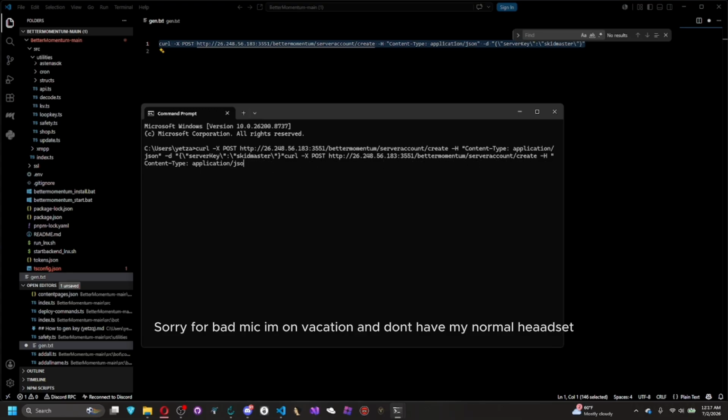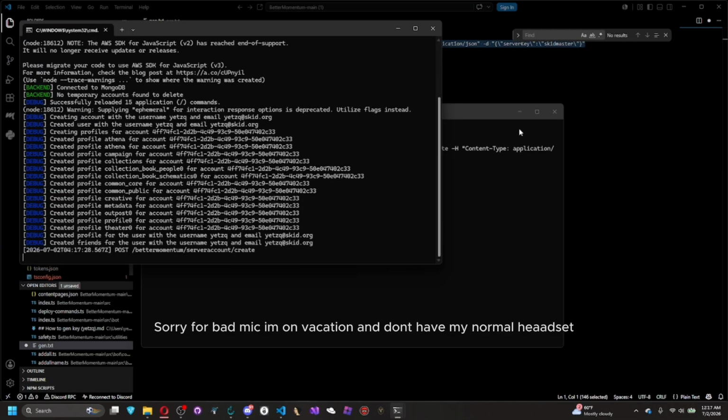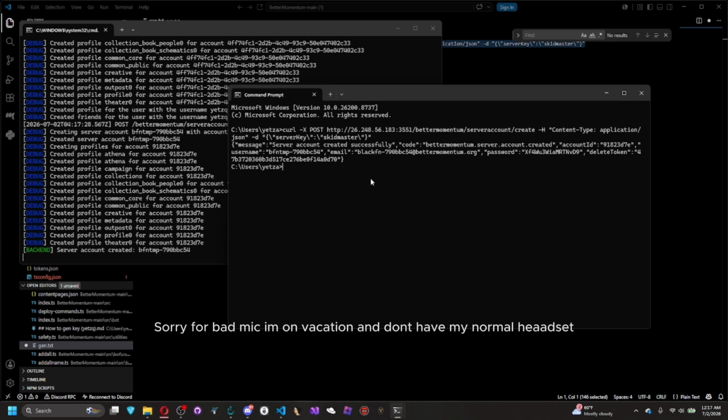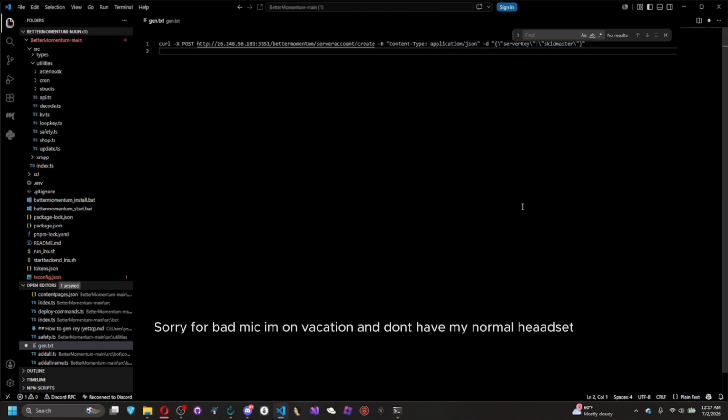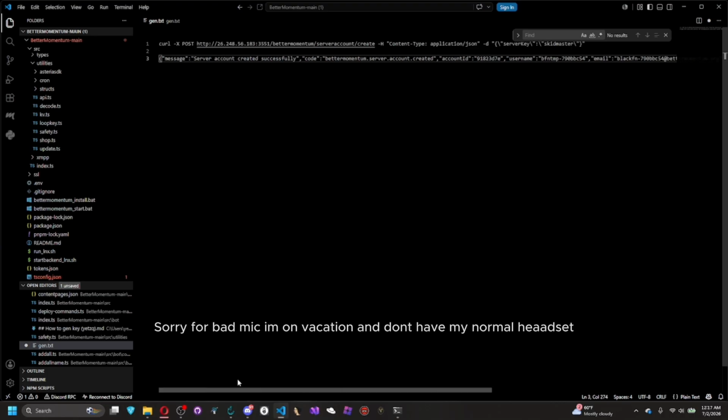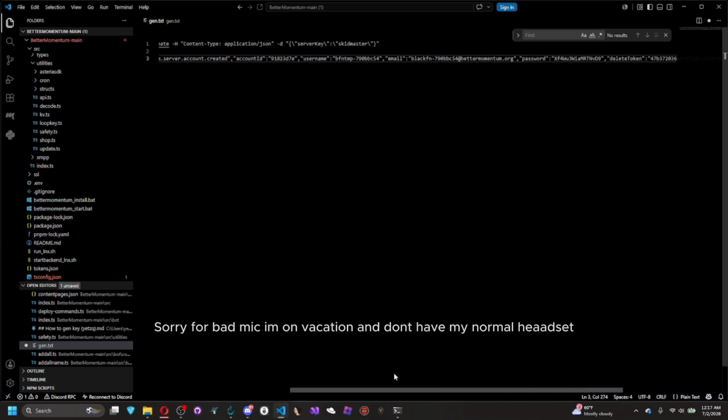Let me just delete all this. Okay, now I just run that. If the backend's up, that's supposed to work. Okay, now it successfully created it. Put that right in there just to save it. As you can see, here's the username for it.